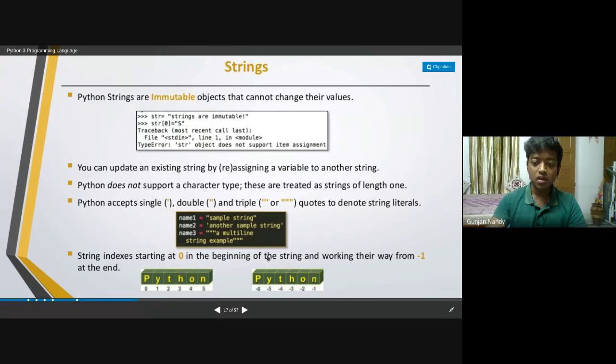So every string starts with index 0. You can see the indexing here, 0 to 5. And if you are going in the reverse order, go with -1 at the end and all the way over to -6 at the first, because this is a 6-character string.